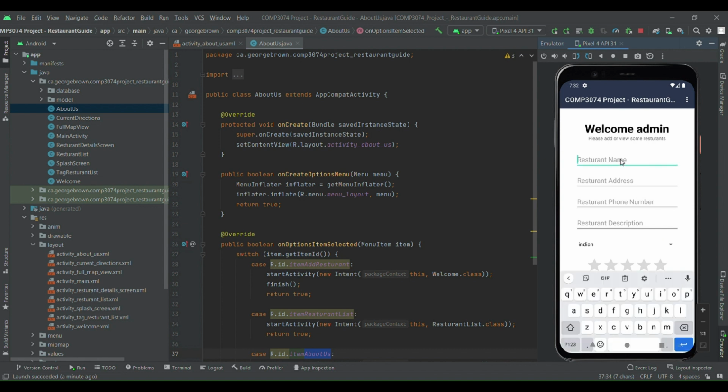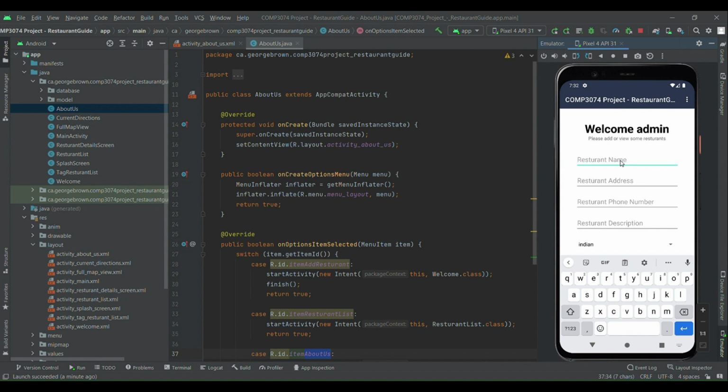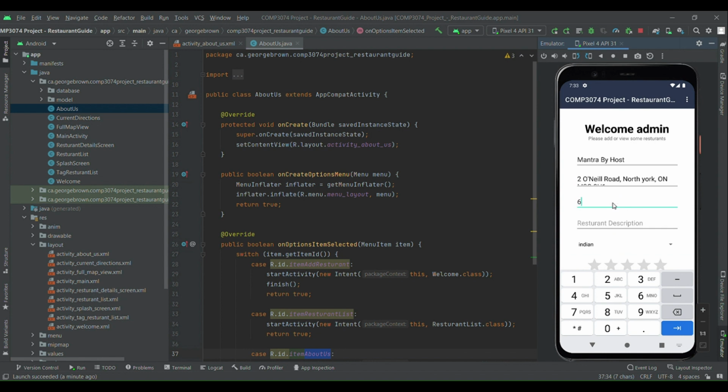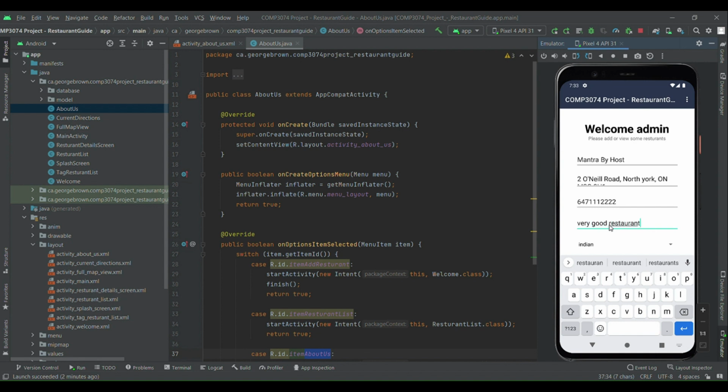So let's just put some dummy name. Let's say Mantra by host, and the address I actually pasted in the clipboard. So that's the address, and for the phone number just put a random one, 647-111-2222. And in the restaurant description just write a random description like very good restaurant.